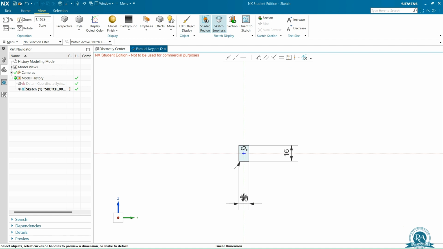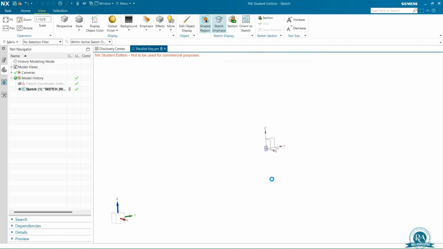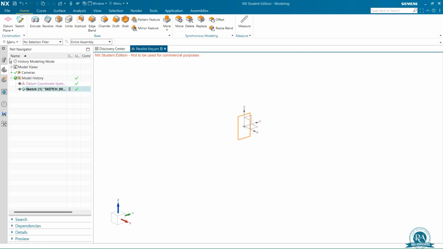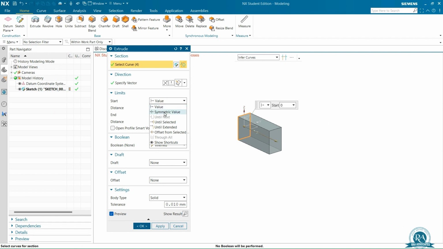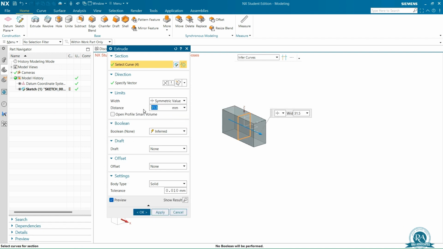Decrease the dimension text height. Finish the sketch. Select extrude. Select symmetric value.